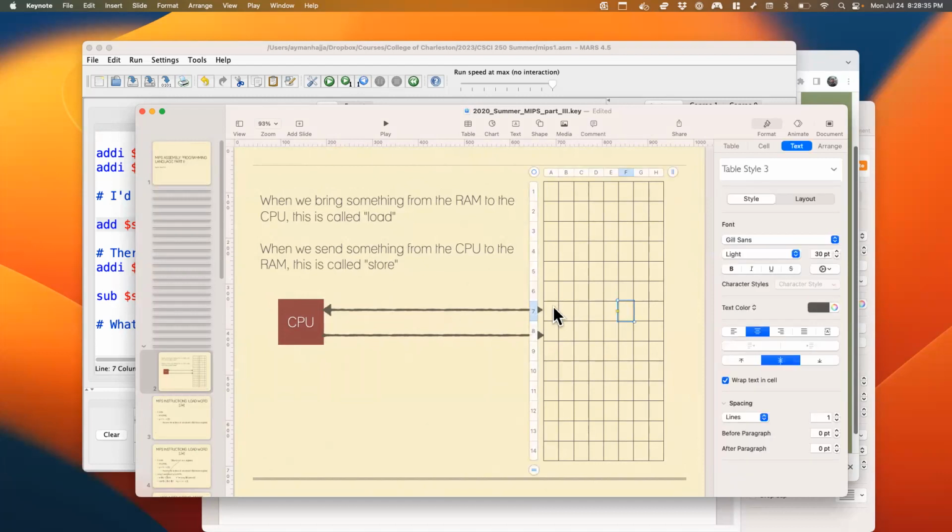So instructions, as we showed you last week, live in the RAM. So we're going to have the instructions of the code, and for us to execute the code, we need to load it from the RAM to the CPU. So this is one kind of loading. But there's another kind, which is loading data.